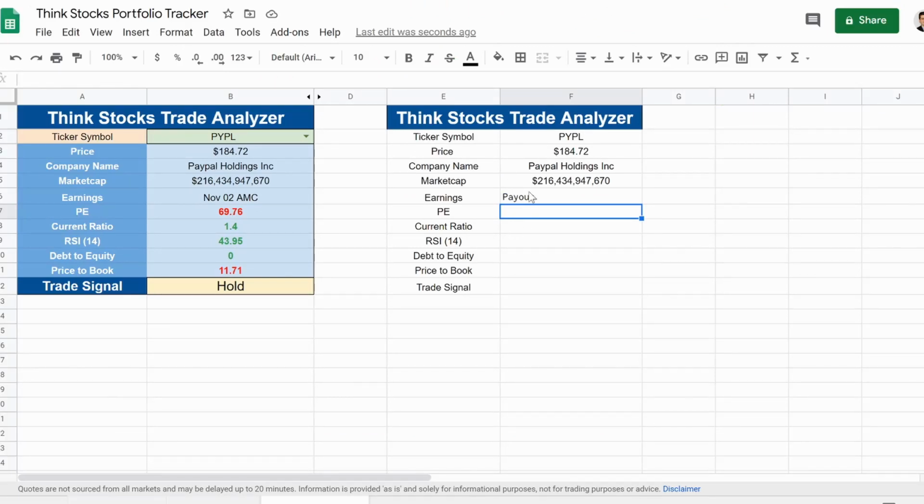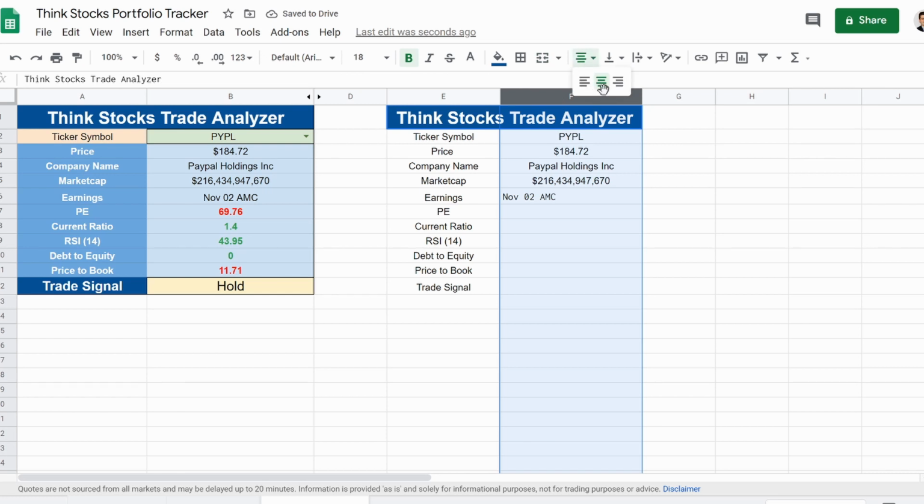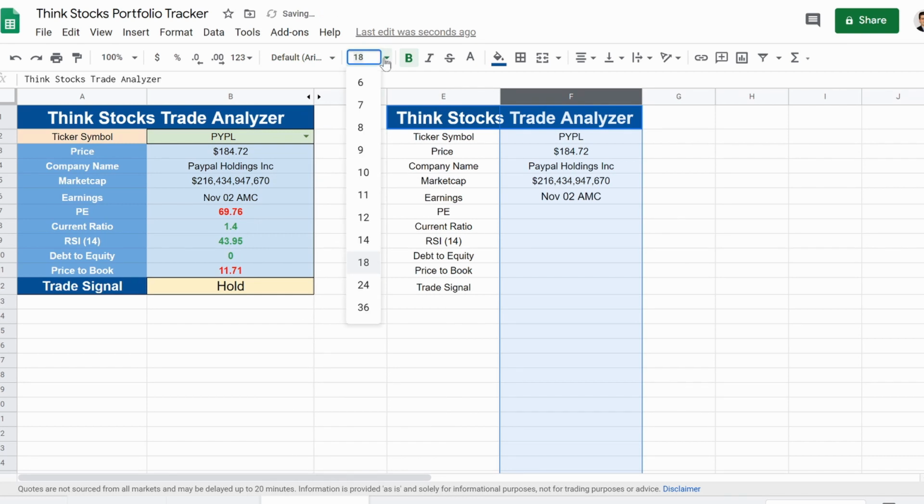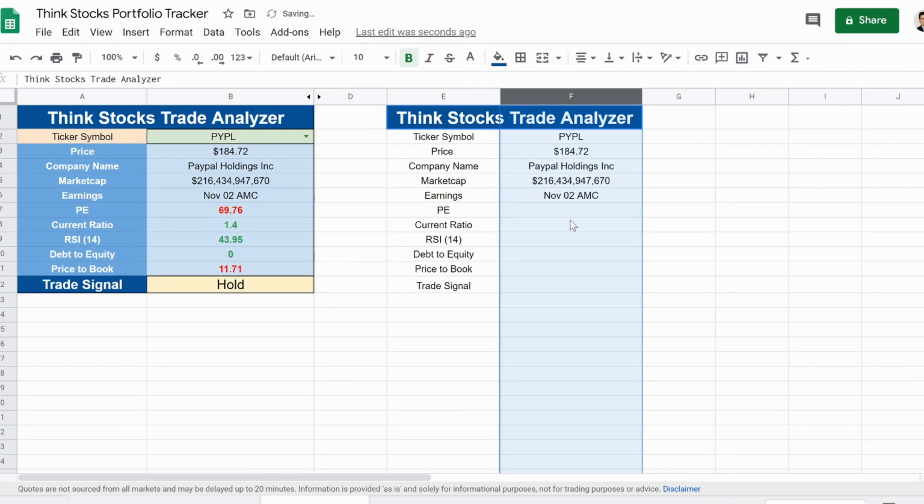So let's Control Z. We go back to that. We're going to highlight this, make it all centered, and I want it all the same text, so default 10. All right, good.